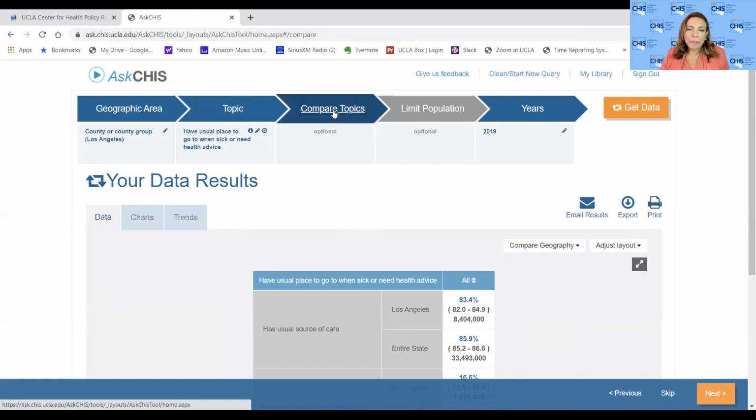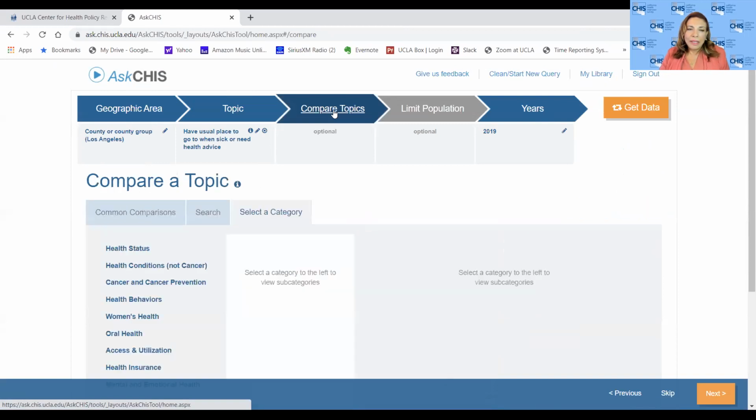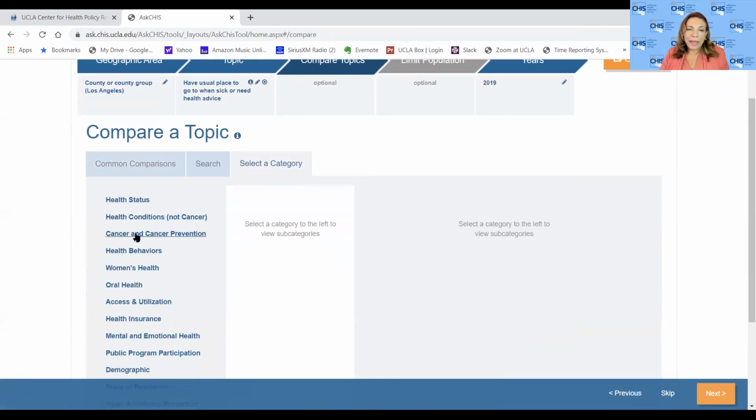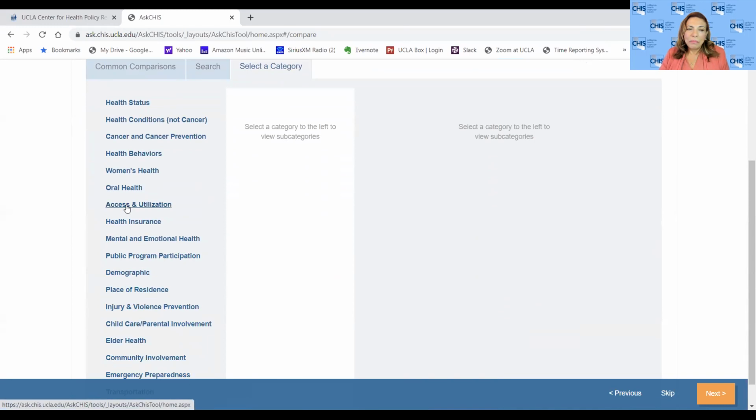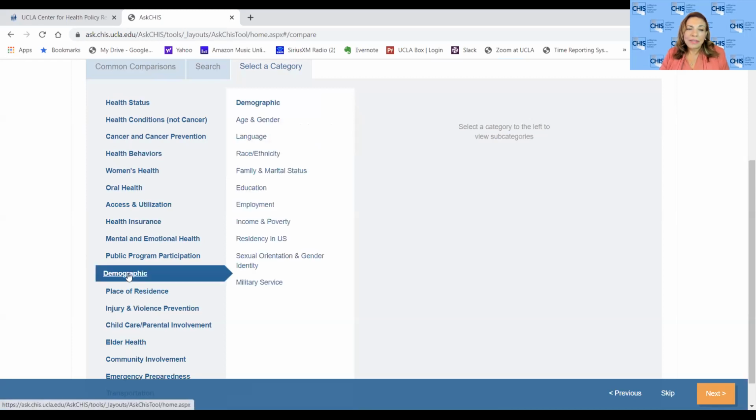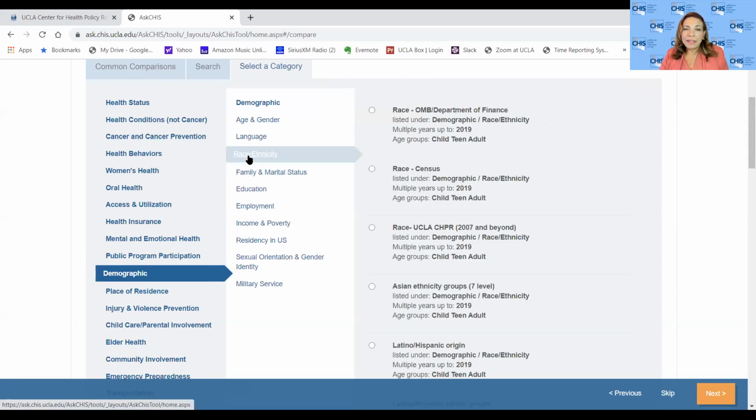So I'm going to select compare topics. And that brings me back to our topic categories. So I can compare by insurance coverage or other factors. But I want to look at race and ethnicity. So that's going to be in my demographic category. And we can see a number of variables within demographics. I'm going to select race ethnicity. And when I make that selection, it shows me a number of options here. And these are agencies and ways of categorizing race ethnicity by these agencies.